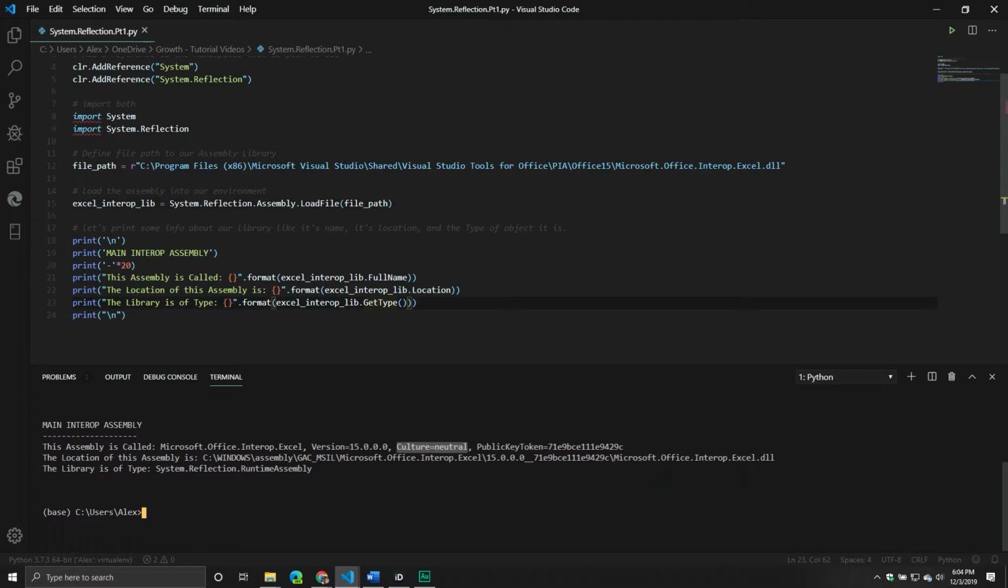When we load this assembly, it actually puts it in the GAC, the global assembly cache for the .NET environment. And then again, you see the file path right here. You can also see that the assembly is simply a System.Reflection RuntimeAssembly. More specifically, it's a runtime one because again, we've loaded it. And that's, I guess, why we would consider that.